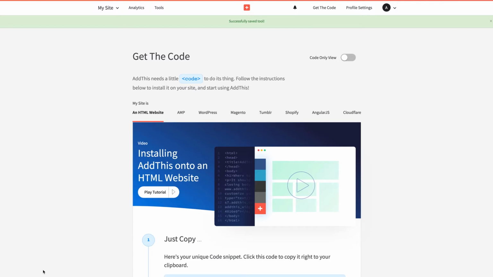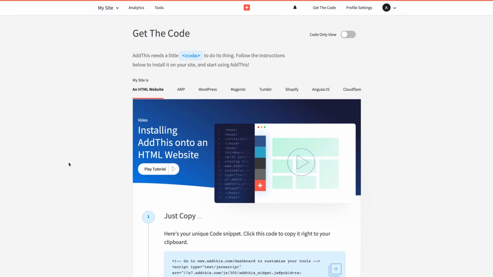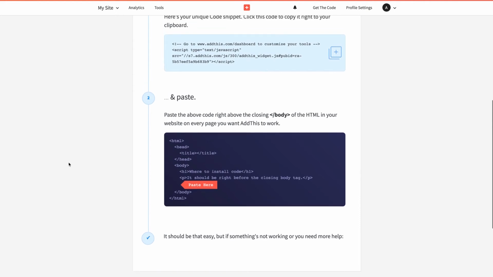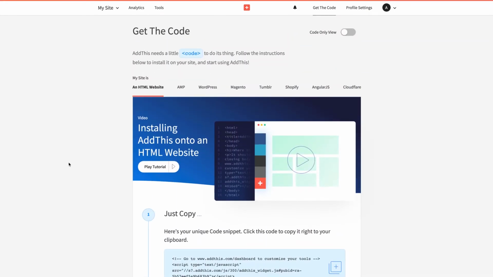And that's it. Next, we're brought to a page where you're going to get a bunch of instructions here on how to embed the AddThis code onto your website. But you do not need any of this. Remember, we're not doing a direct embed. We're using a widget to perform the embed for us.